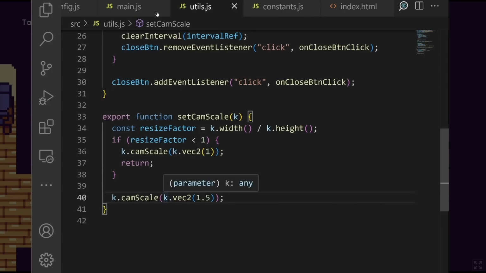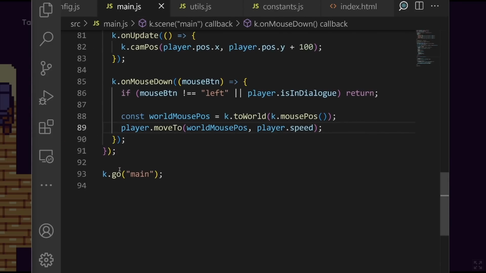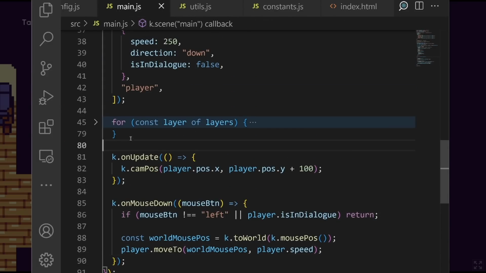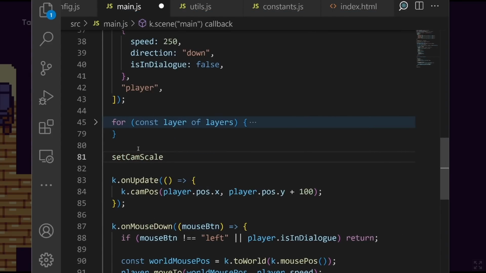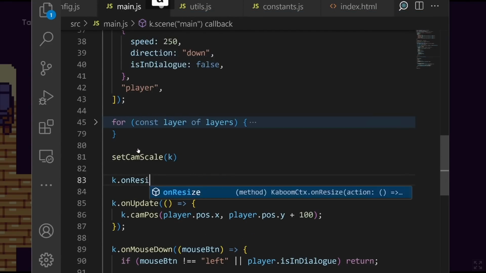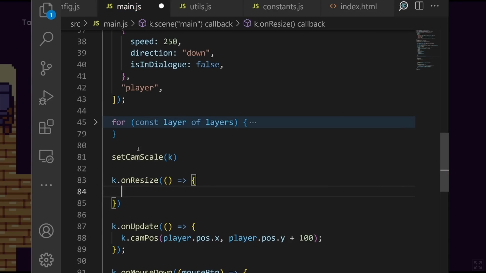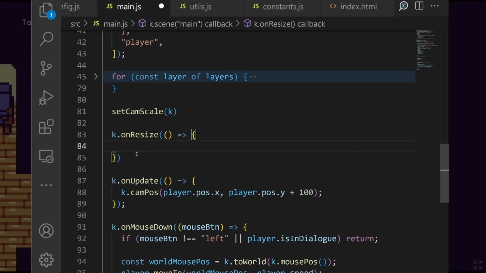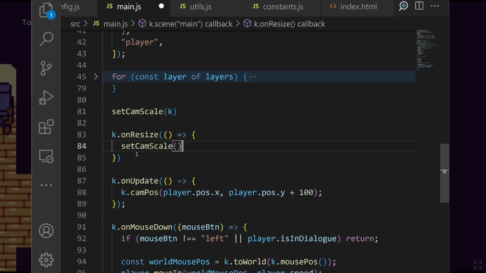All right, so now we have this. I'm going to go back to main, and we're going to call this function first on two occasions. The first one, at the beginning, we just do setCamScale and then k. And also every time we resize the canvas. You can know when this happens by using the onResize Kaboom method, which takes in a function that is going to run when this occurs. And then you just call setCamScale and pass in the context here.